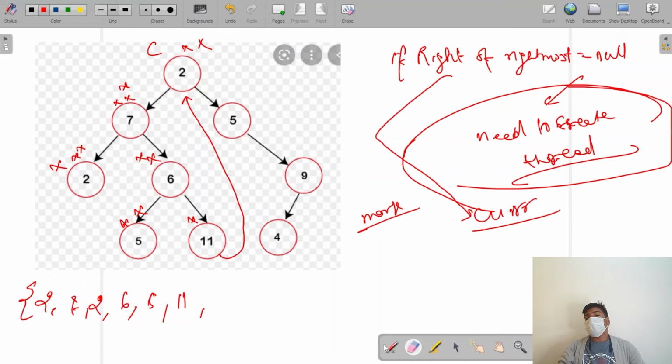Now again create a left node here, find the rightmost. Now the right of rightmost is not null, it is equal to current. So when right of rightmost is equal to current, at that point what you need to do is shift to the right side by ending this connection, as this connection was made by me. So end this connection, shift it to the right.